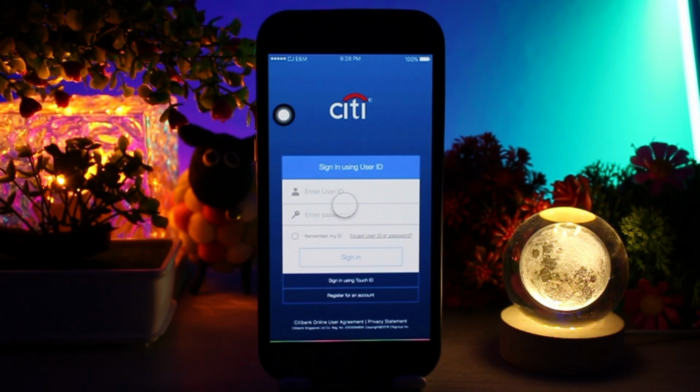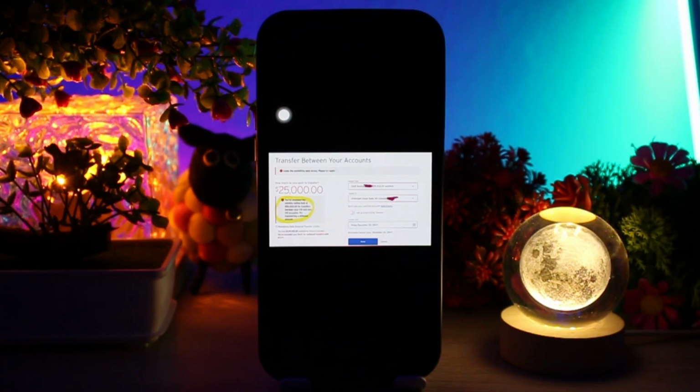Next step is to verify your micro deposits. The exchange sends 2 small deposits. Simply check your Citi account in 1 to 2 business days and return to the exchange and enter the exact amounts. Once verified, the account is linked. Next method is sending ACH transfers from Citi.